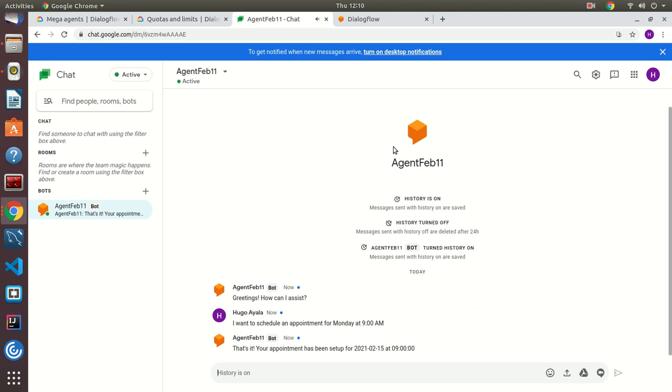As you can see, the communication worked so far with the DialogFlow agent, and I got the response. That's it. Your appointment has been set up for the given date at the given time. I can further customize this, and I can actually schedule the appointment on a calendar by leveraging more advanced features. But as you can see, it has been quite easy to set up a bot and a chat agent with DialogFlow Essentials from Google.